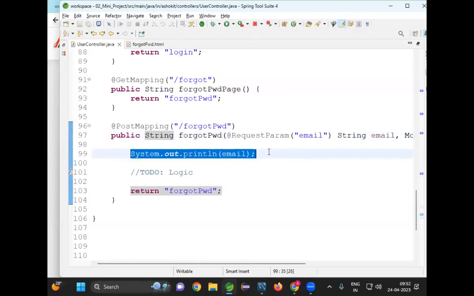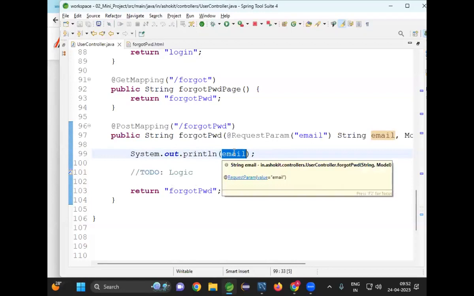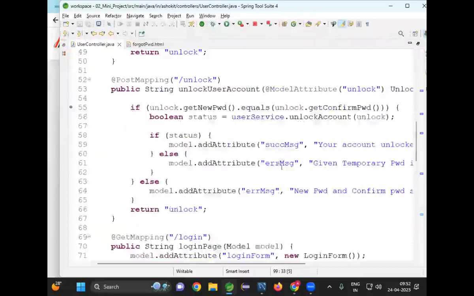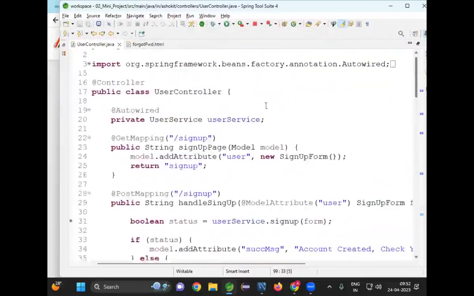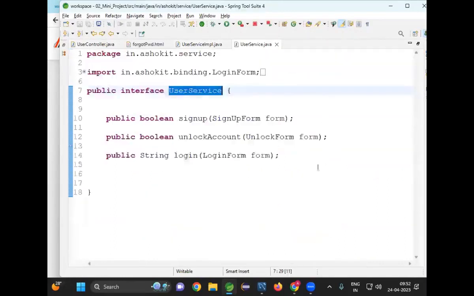Okay, guys. Now here I want to return the same page with a message. With this email ID, if a record is available, get the password from the database and send it in the mail. With that mail ID, if a record is not available, display an error message. Got it? Now go to our service layer. I need to write a method in the service layer, service impl, service interface.